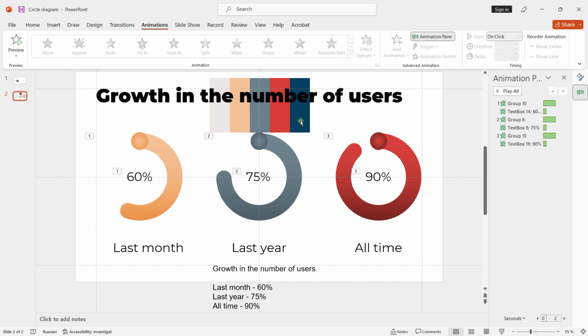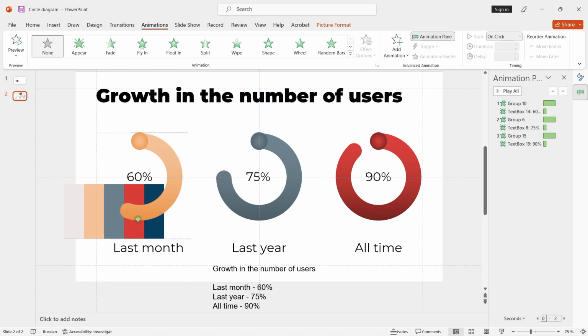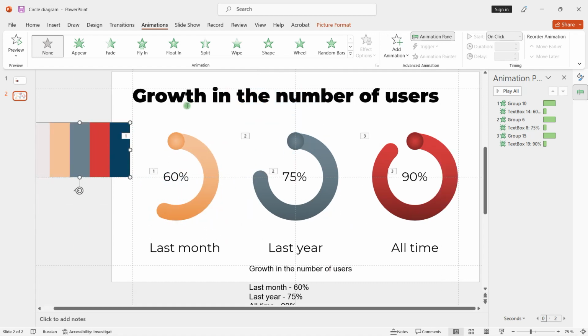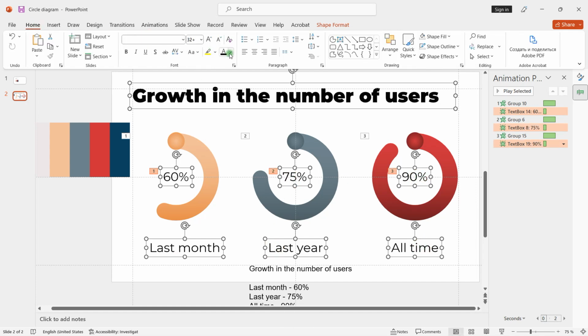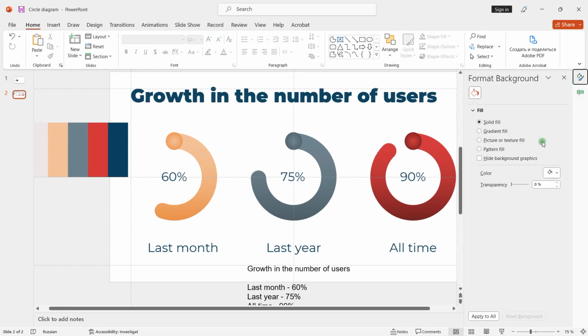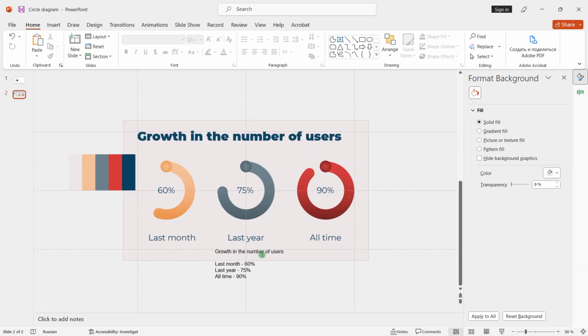The next step is to recolor all the text in the blue color specified in the palette. To do this, hold down the Shift key and select all the text blocks on the slide with the left mouse button. In the font color menu, use the eyedropper to select the desired color from the palette. Let's immediately change the background color to the color remaining from the palette. Select eyedropper from the Format Background menu and left-click to recolor the background.